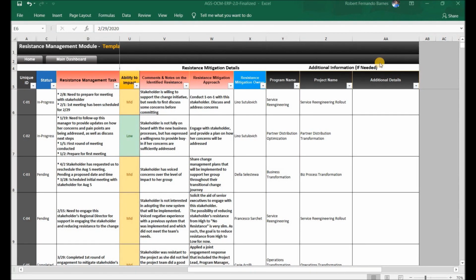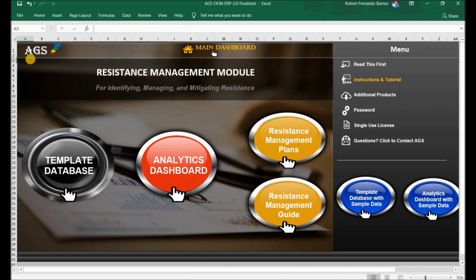To get to the Analytics dashboard for this project management and change resistance module, just click the Home menu at the top left-hand side of this page to be taken back to the home page. When you get to the home page, click the Analytics Dashboard button.